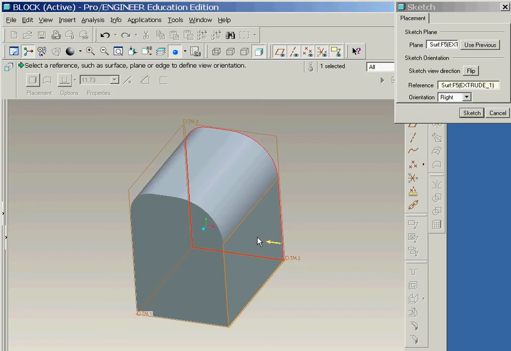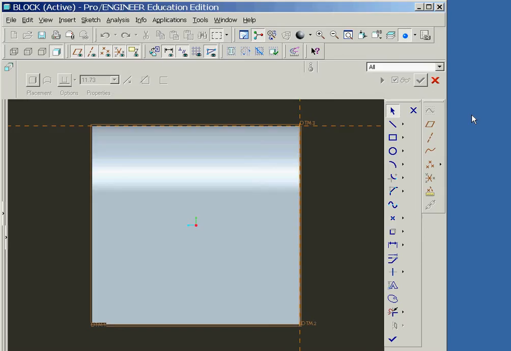Since the dialog is waiting for us to select the sketching plane, we will click on the right side surface now. Next, we'll click on the top flat surface of our part in order to define the reference surface. We'll now make sure that the orientation direction is defined as top, and then click on the Sketch button. We have now been placed in Sketcher.